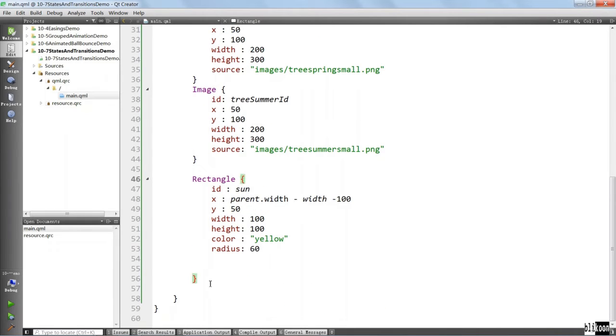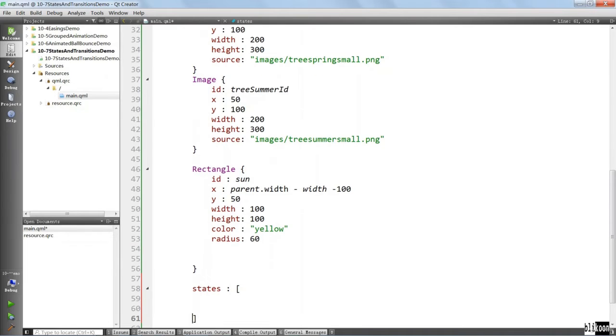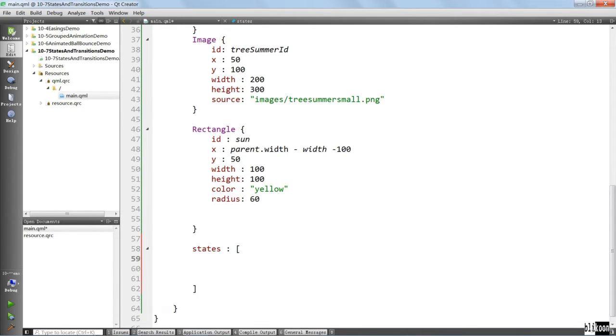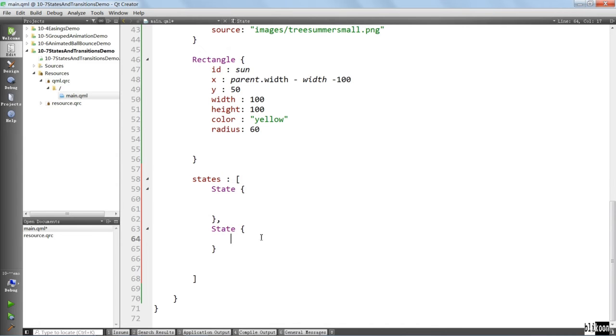The way you define your states, you say states like this, and you put in an array that is going to be your states. Inside you can say State, and it's going to be your state here, and you're going to separate them by a comma like this. And say State again. We want to have two states, so we put in two here, summer and spring. We can give your state a name. The first one is going to be summer. The second one is going to be spring.